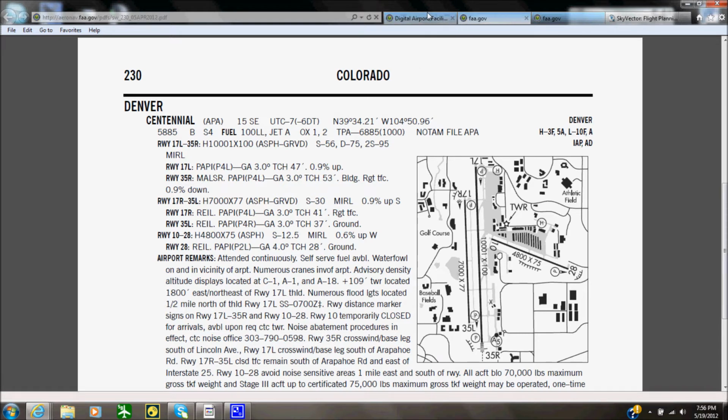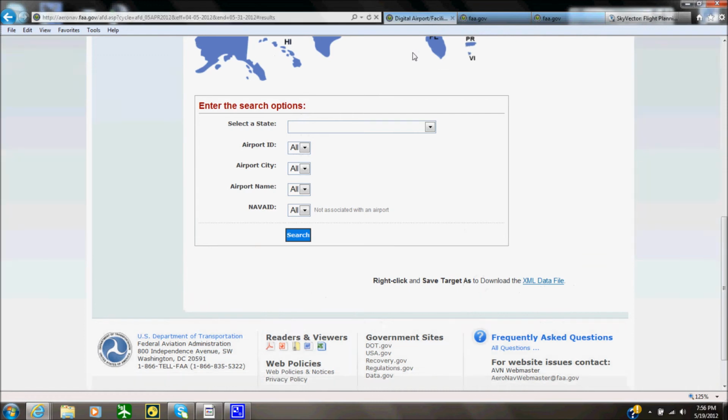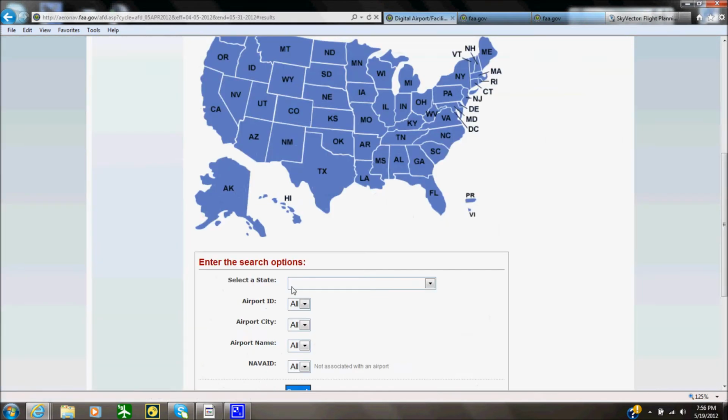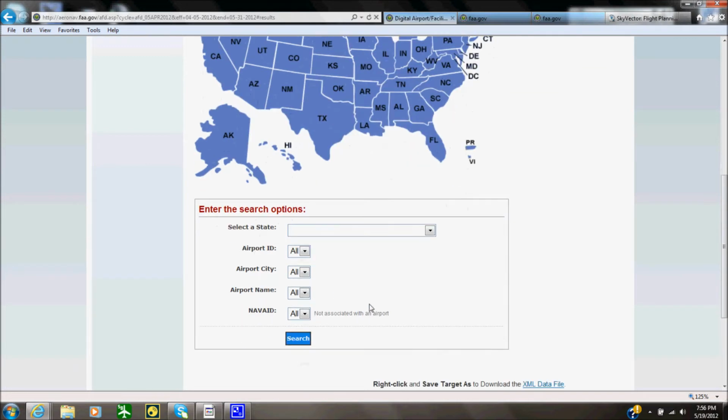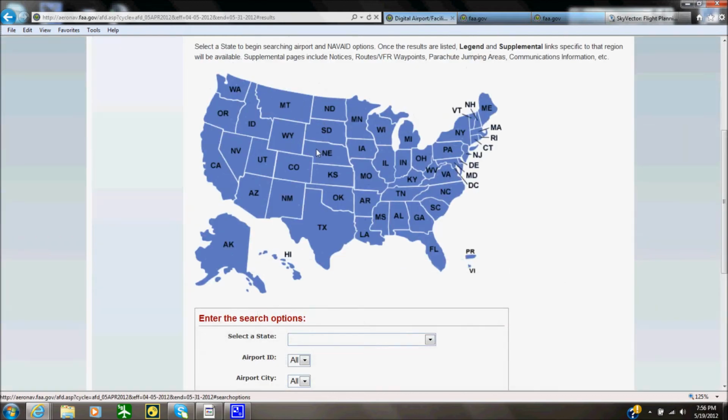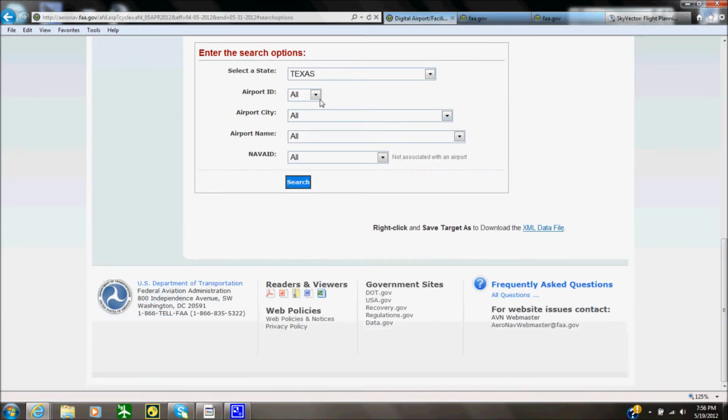The way to find that digitally, I'll put a link in the description, but the FAA has digital airport facility directories. Click on the state, click the identifier code, and click search, and it'll pull up little options. So if I want to say, hey, I want to fly to Texas, and I want to fly to Beaumont, Texas, which is BPT or something like that.